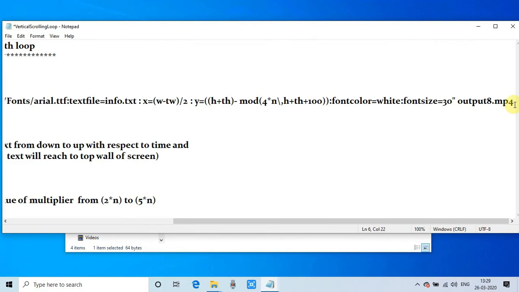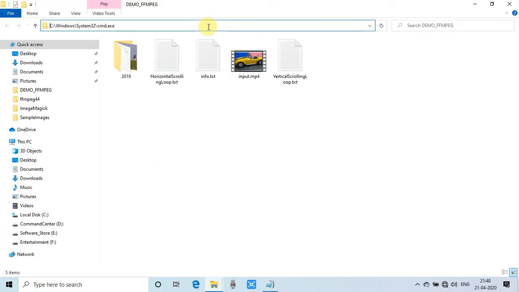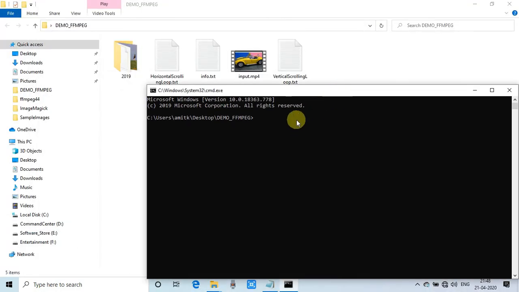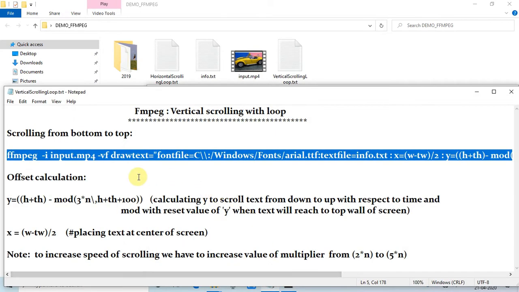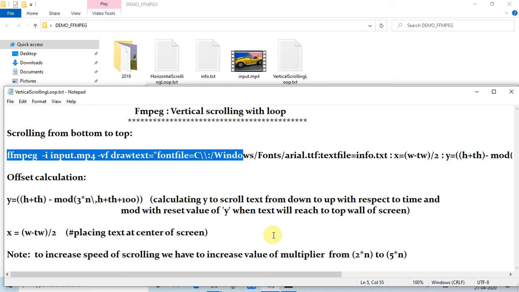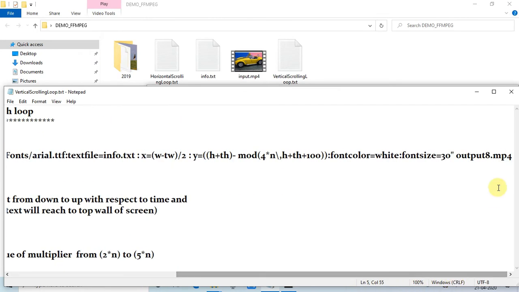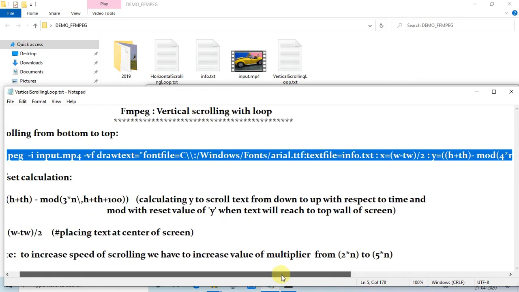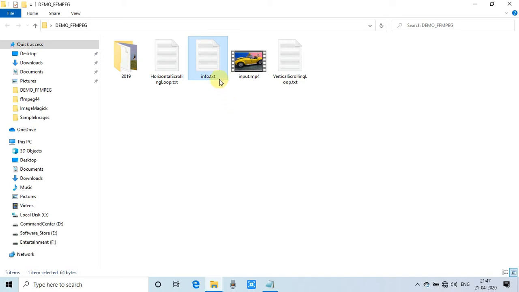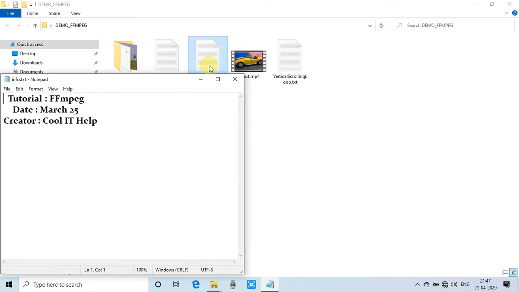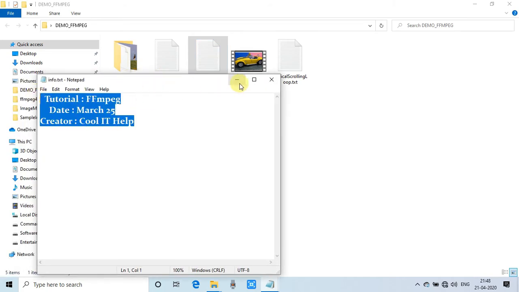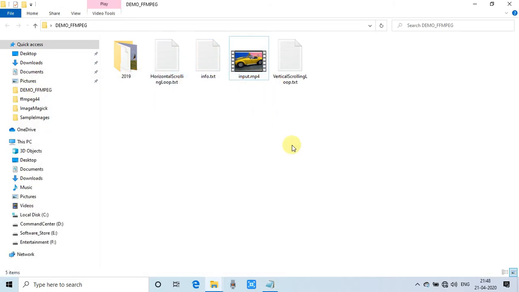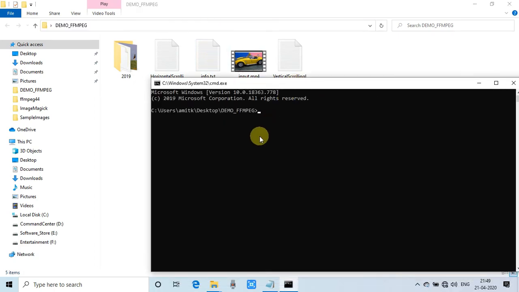Guys, you can see one more time. I'm focusing on this because this is the most important thing of this ffmpeg command. Okay, now I just copied this and I am going to run this, and I will show you the practical demo here. So the command prompt is open. You can observe the info.txt, that input file in which we have the text, and the video is side by side in the same folder. Okay, command is ready. Now I'm going to press enter.